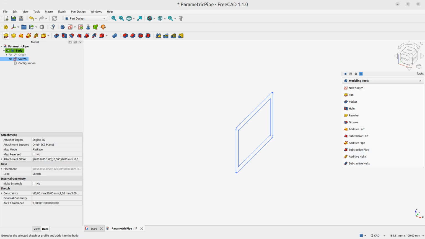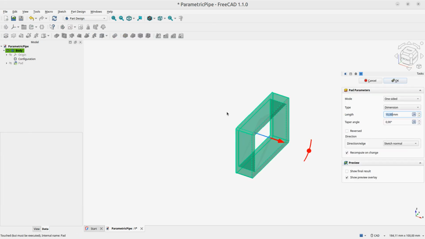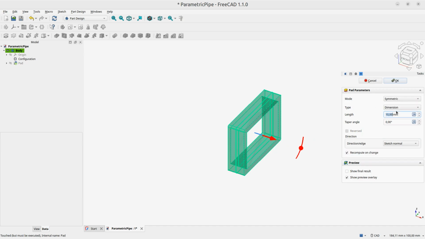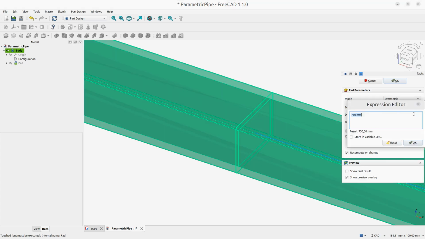So again, let's click Pad here. Now, one thing I like to do is to keep all these parts centered on the origin of my coordinate system. So I'll extrude this symmetrically. And for the length, I'll say this is 750 millimeters. Again, I'll click this FX button here, store in variable set, and call this length.